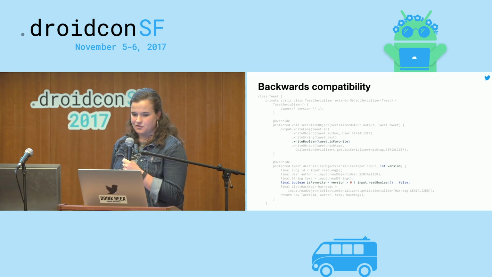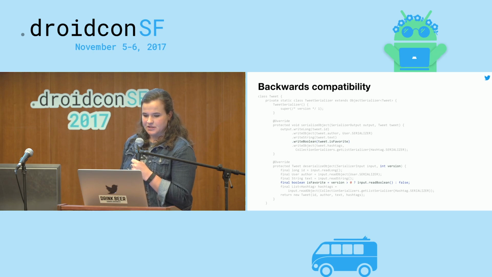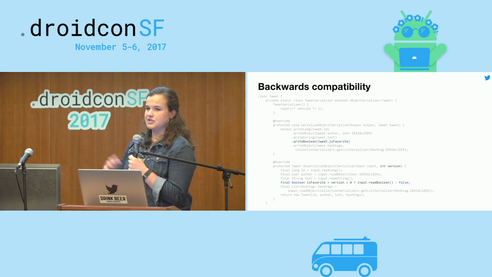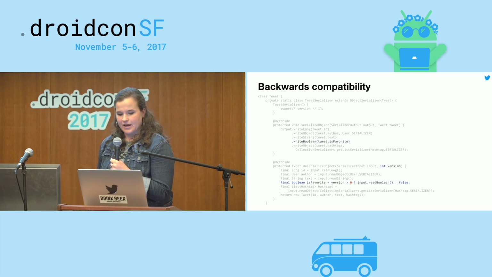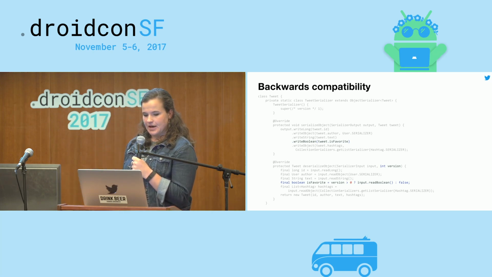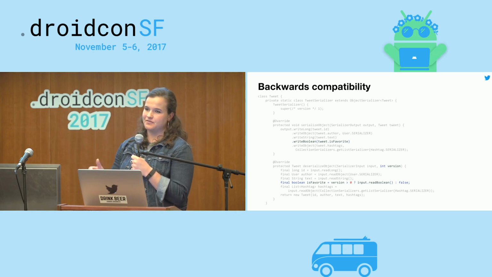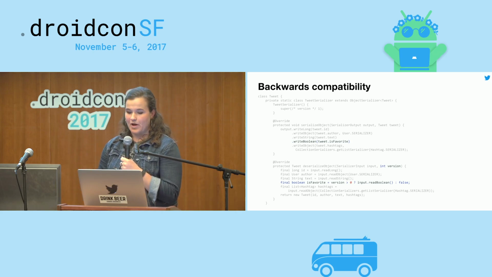assuming we want to keep that field around, we are going to read the Boolean because it's now part of the tweet object. But before that, in version 0, when we didn't have that field, we don't want to read it because it's not there. So we put some sane default, in this case, false would make sense. And that can now allow us to have both versions of the tweet in the database without wiping anything.